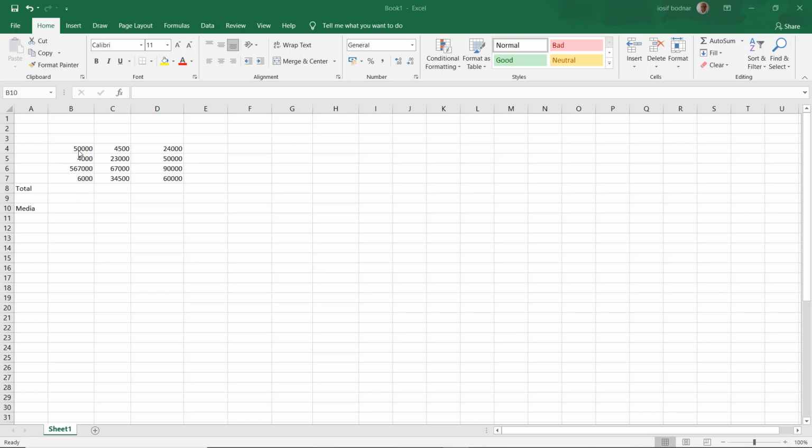All right, so I typed these numbers here. They can be the sales of a certain company, and I want to calculate the total of the sales from this column B. In order to do this, I'm going to use the function AutoSum. Click on it, and Excel automatically selected this range of cells, B4 to B7. Enter, and here is the total for these sales out of this column B.